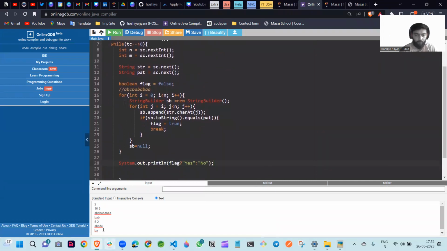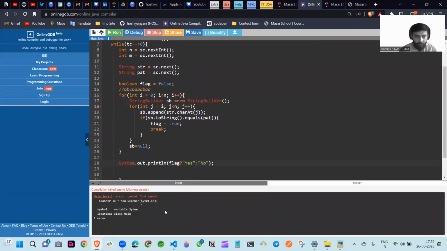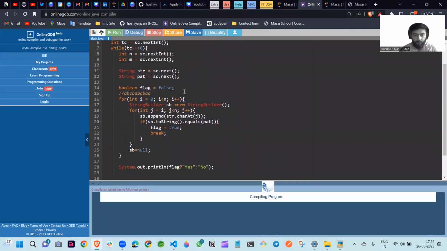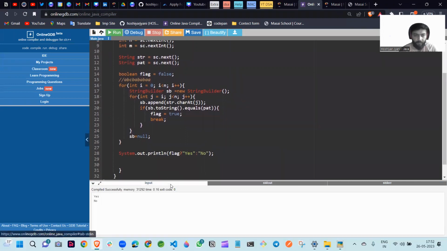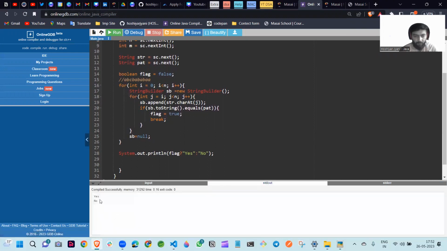So we run this program according to this test case, and you can see System.in. Now run. Yes, no. The first pattern we find, BAB, is in this string, but the next, BA, is not present in this. So that's why the second answer is no, and the first answer is yes.